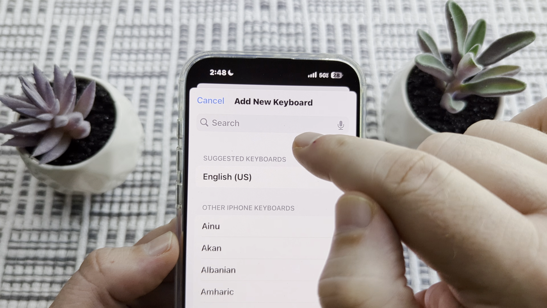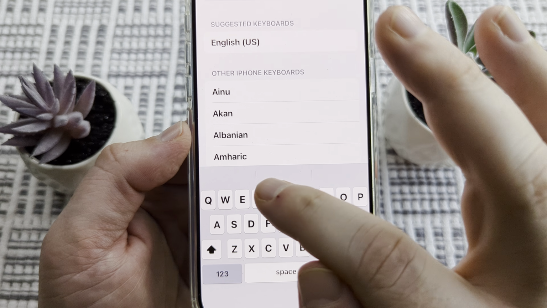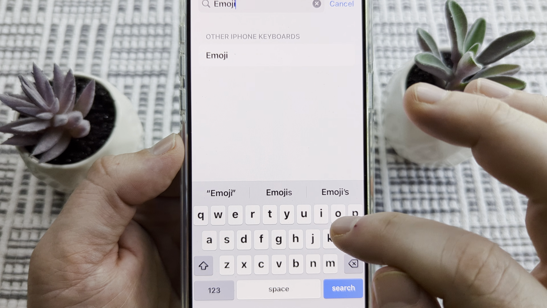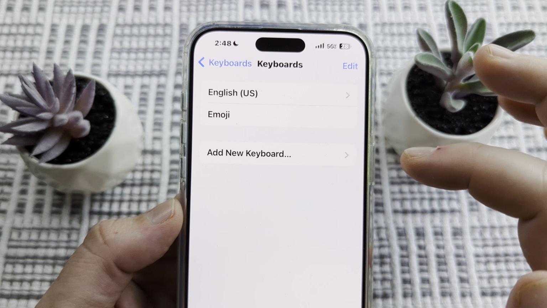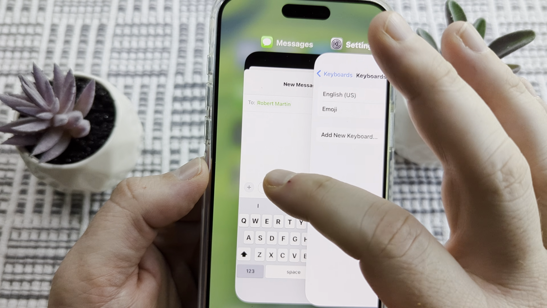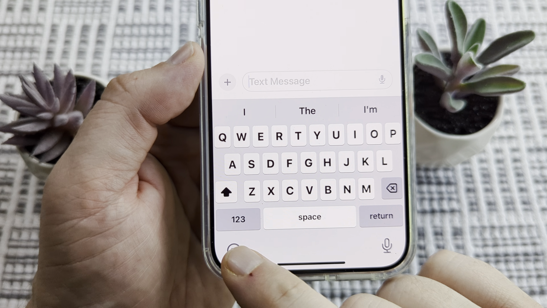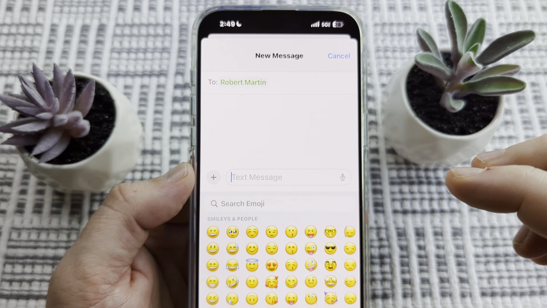So tap on the add new keyboard function and then go ahead and search for emoji. And once you do that, you're going to see this pop up here, emoji. Tap on emoji and it should now be added. So now if we go ahead and go back to our text, we should see the emoji icon here in the bottom corner, and we should see all our favorite emojis to add to text.